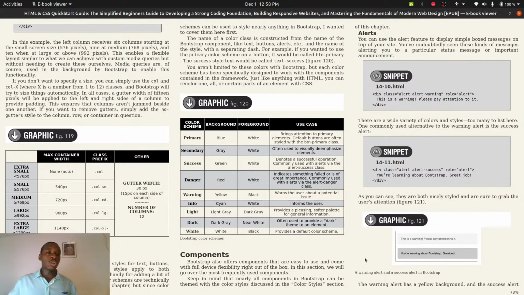In this example, the left column receives 6 columns starting at the screen size of 576 pixels, right? 9 at medium, 768, and 10 at large or above, 992 pixels. This enables a flexible layout similar to what we can achieve with custom media queries, but without needing to create those ourselves. And that's the blessing of Bootstrap CSS. We don't need to create the media queries ourselves. It would be cumbersome, but we can just specify these classes in our HTML, and voila, there it is.